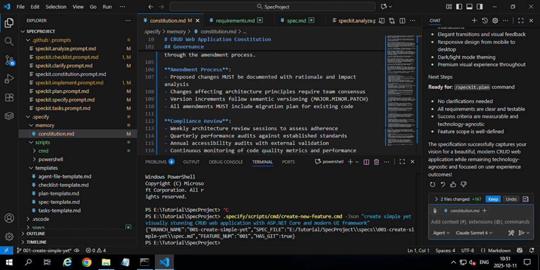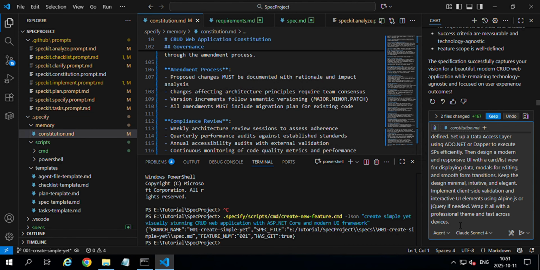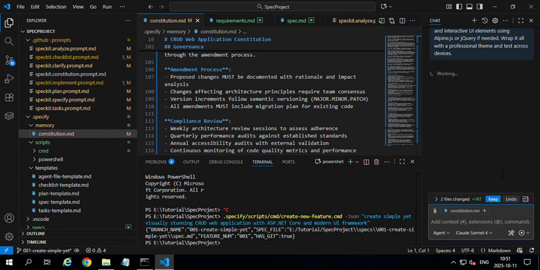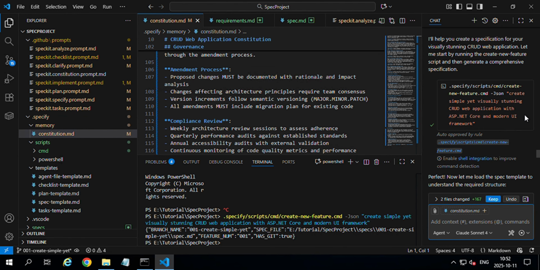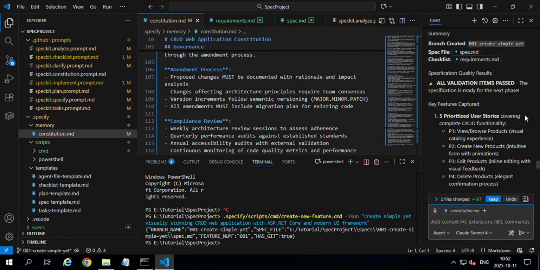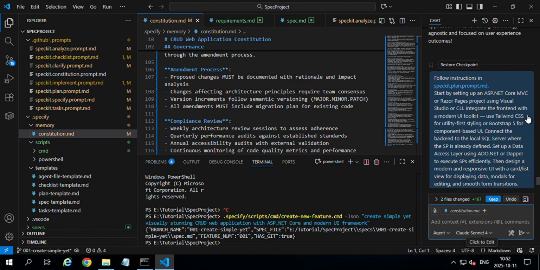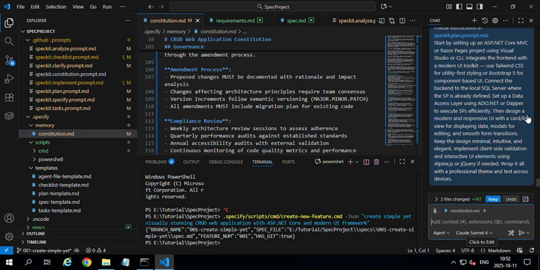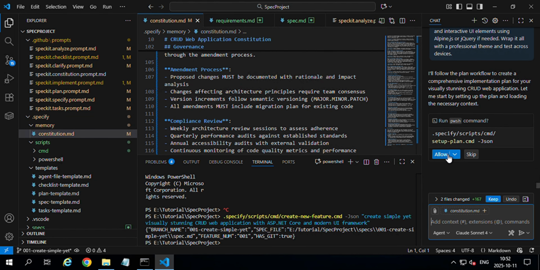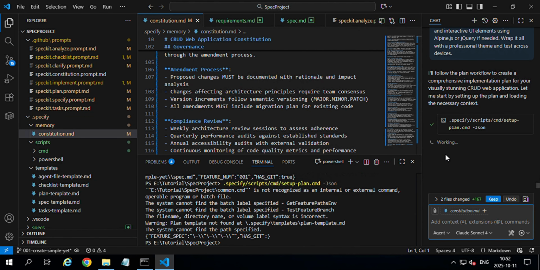Now we want to explicitly create a plan for building this application. I've prepared a query asking the system to create a comprehensive plan for developing this application using modern UI principles, CRUD operations, and stored procedures as the backend. Let me execute this command. The system will generate a detailed plan showing the basic architecture structure according to our requirements.